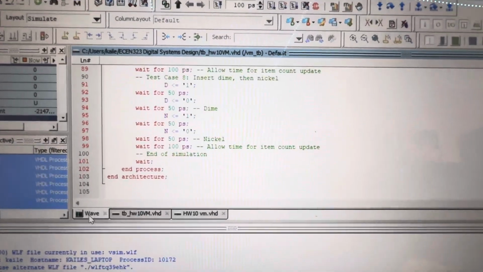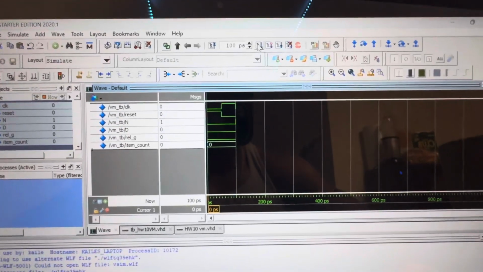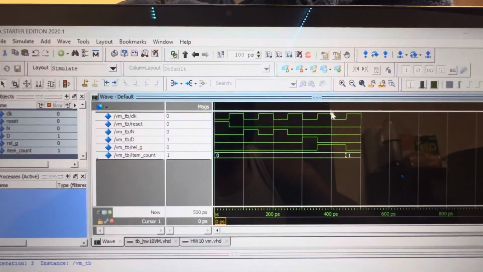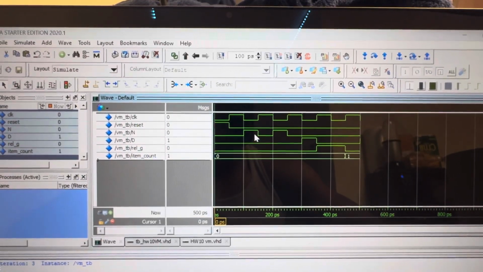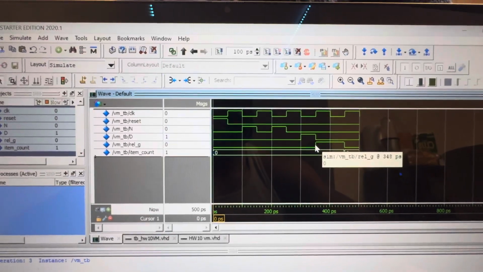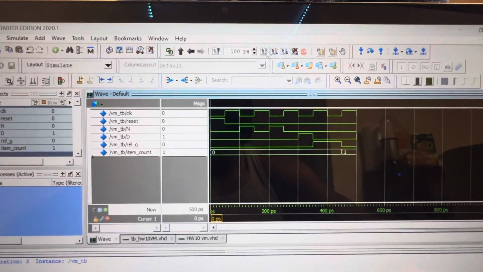So when you go to the simulation, it'll look a bit like this. So we're going to run it. And now your item is 1. So as you see, nickel, you're at 10 cents, dime, 20 cents. So now your release G, now it's 1. So now your item count is updated to 1.